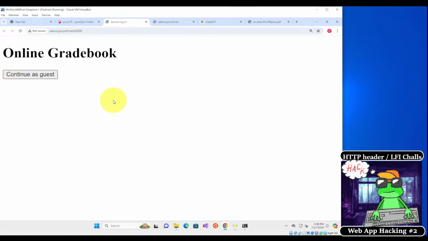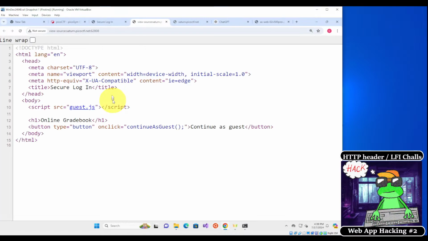Okay, so maybe we can take a look at the HTTP source for this particular page, and it looks like there's a continue as guest button with an on click. There's a function for this particular click on the button, and there's also a source file over here which is guest.js. So guest.js is probably connected to continue as guest, and is probably the source of this function right here. So we probably want to take a look at this, so we can open this in a new tab.